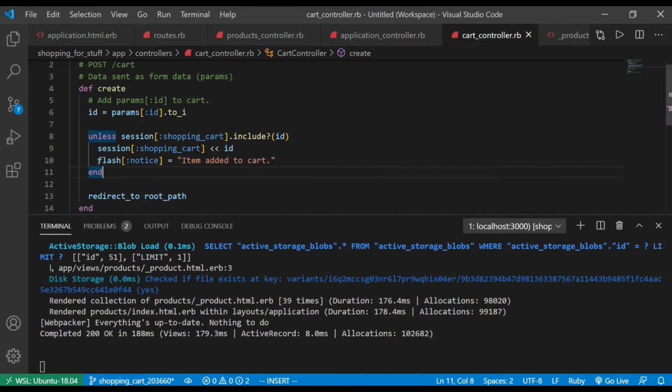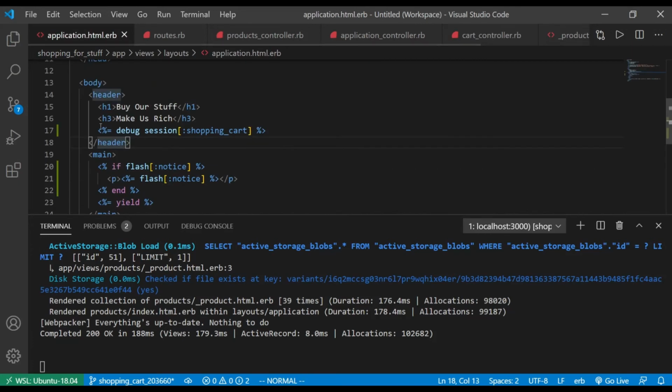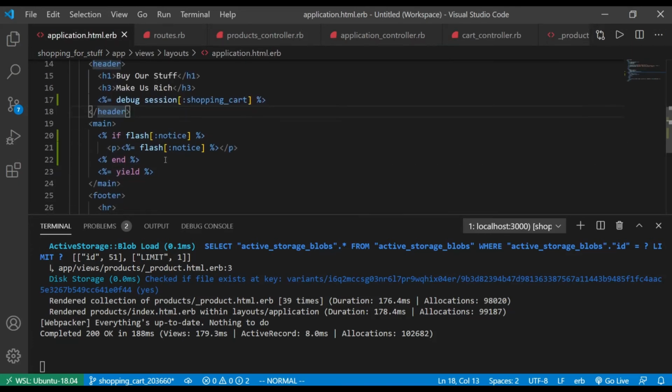And so again, you just set the flash notice, and then in the application layout here, I just say if there is a flash notice, then display it.